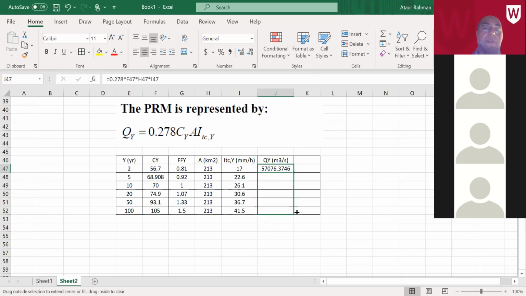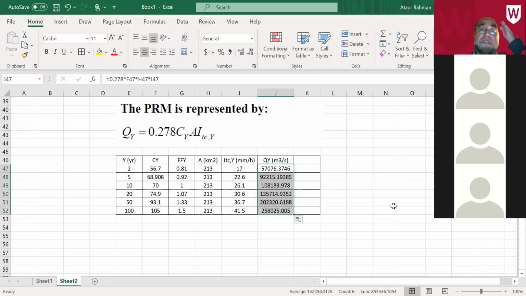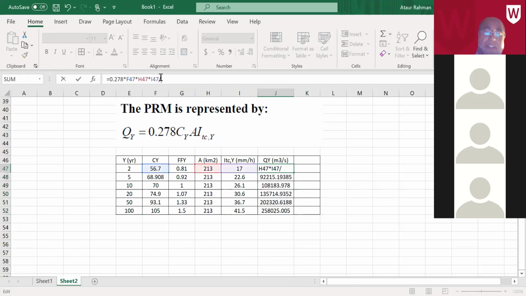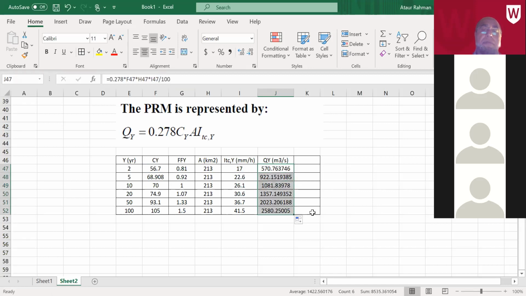So there is an issue here that many people make this mistake: this CY value is really in percentage. So we have to divide that by 100 if we want to use it in this equation. So basically when I am doing this, I have to divide that by 100. So that is our QY for different return period.